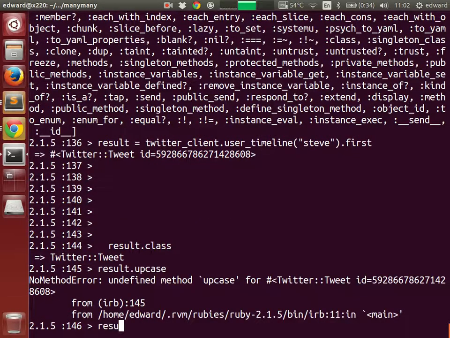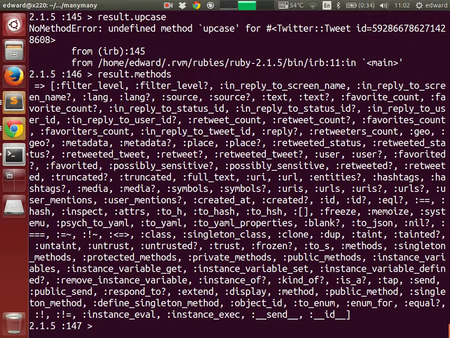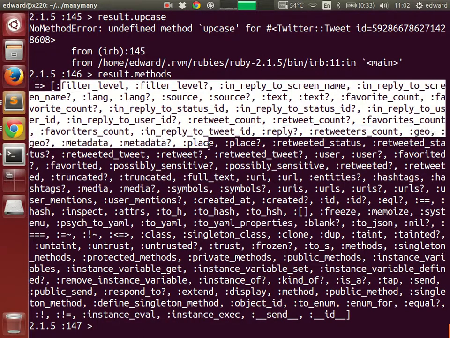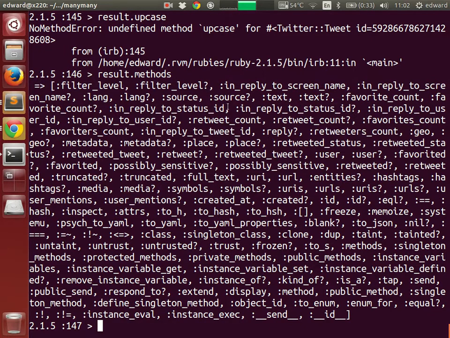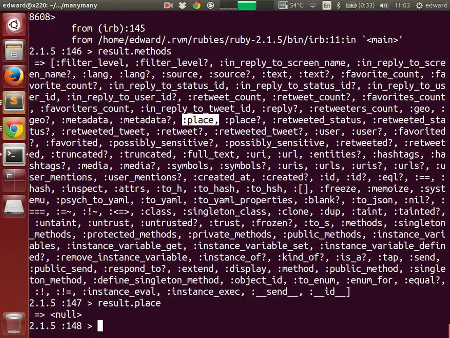So sometimes it's helpful to look at it and say, okay, Mr. Result, what do you actually have? You generally don't want to have to do this because it's really hard to read, but I can kind of look in this thing and go, okay, a tweet has text and it has favorite count and it has a place. So let's maybe try place. Okay, there's no place. So usually you don't want to use this so often.